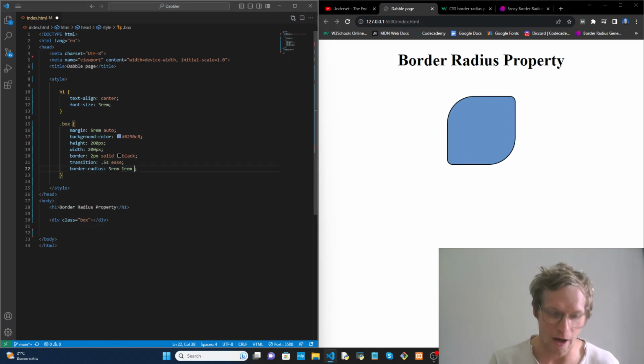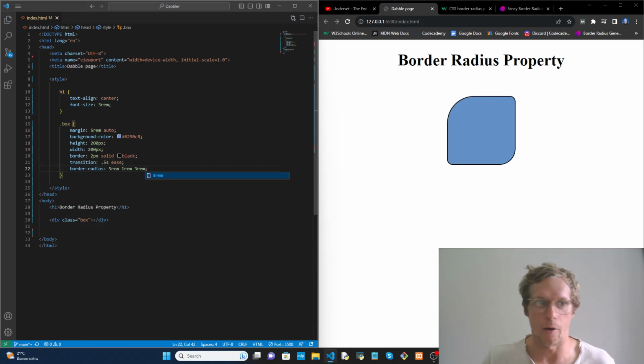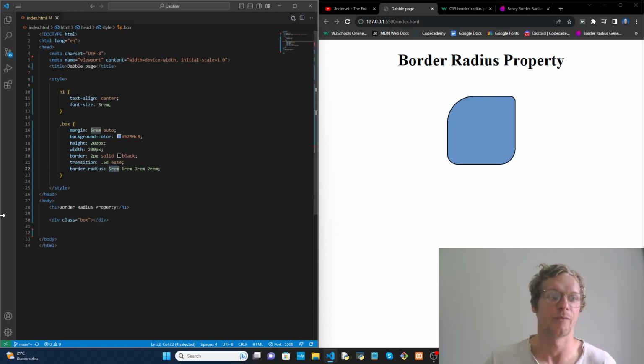You can also add in a third value. Now this third value will affect the bottom right corner, and then if we add in a fourth value, this basically works around the clock, starting with 5 rem in the top left and going in a clockwise direction.